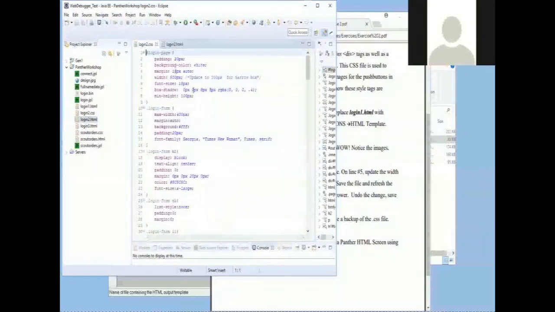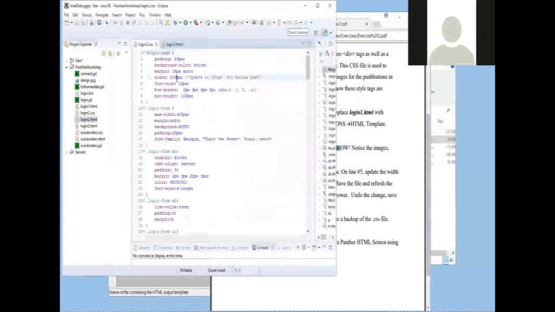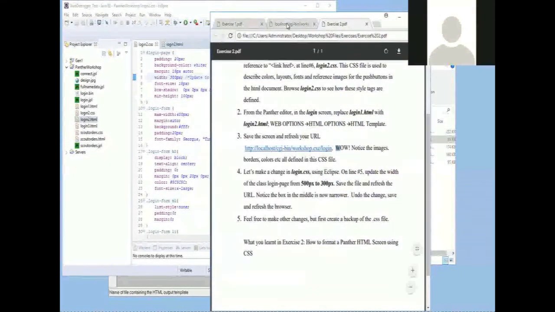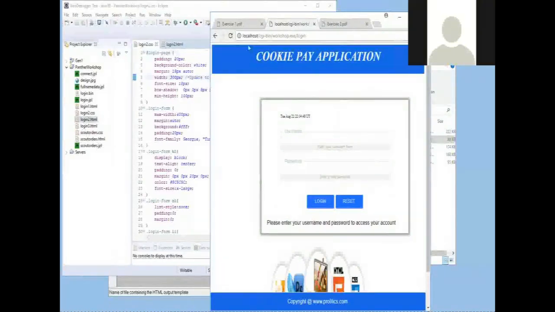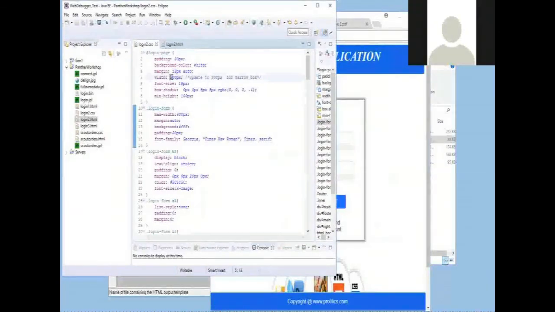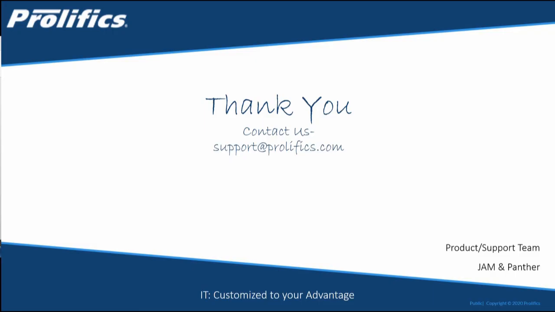We can make a quick change here. I think we were asked to change line number five, the width of that box, to maybe 300. Saving it and refreshing my screen. Notice how wide this was. Now when I refresh my screen, it narrows it up. Let me undo this, save it, and refresh my screen, and it goes back to normal. So all we've learned here is to adjust and format the look and feel of our Panther HTML file using CSS.